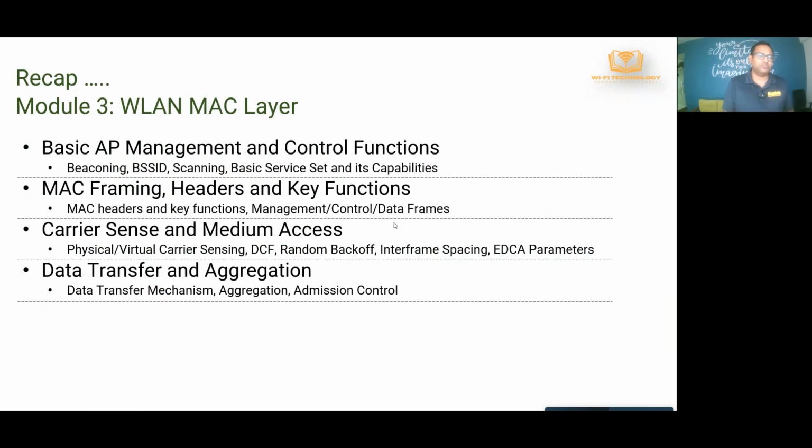And then we went into carrier sense medium access. We talked about how Wi-Fi accesses the medium. We said how Wi-Fi is different from cellular, where we are not using deterministic time slots. We are sensing the medium and checking the medium is available. And when the medium is available, we transmit. But for that, we use a collision avoidance mechanism, which uses concepts like random backoffs and interframe spaces and so on. And we explained how QoS works, how EDCA parameters work, how interframe spaces help in creating priority access to the medium.